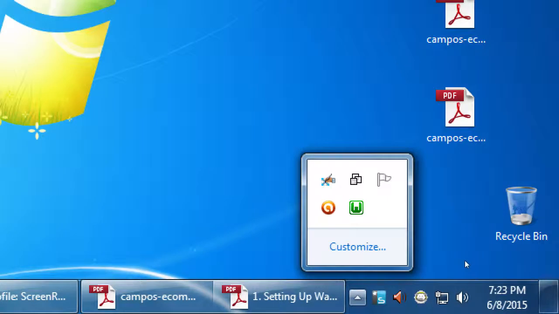How many of you see a little green W? Okay, good. Anyone see a red W? Okay, if you see a red one, just wait a little bit more. Sometimes it takes a moment to load up. Anyone see an orange W? So what this is, we've loaded the WAMP server software, and I see that it's green.